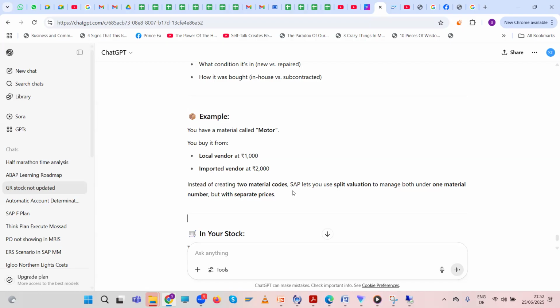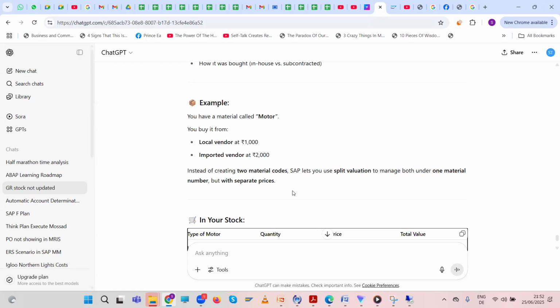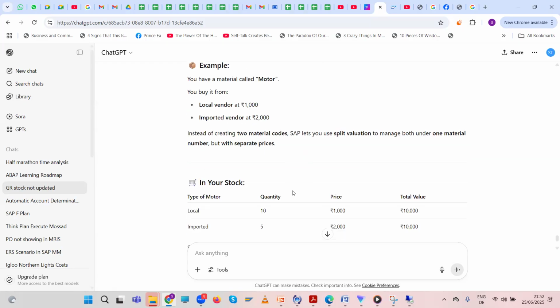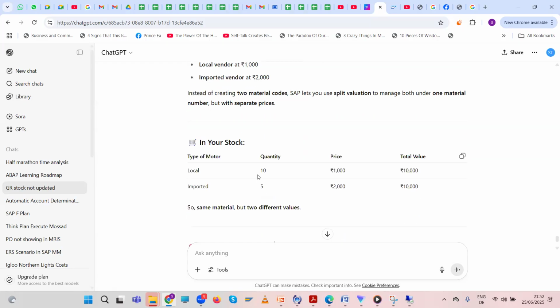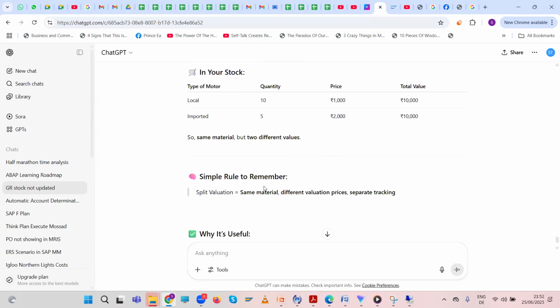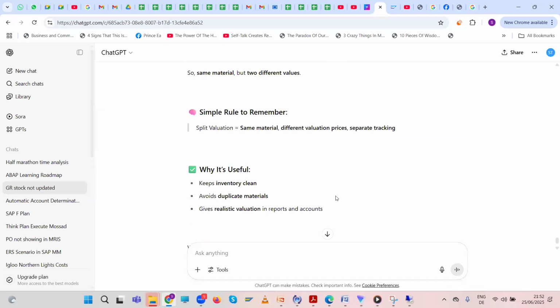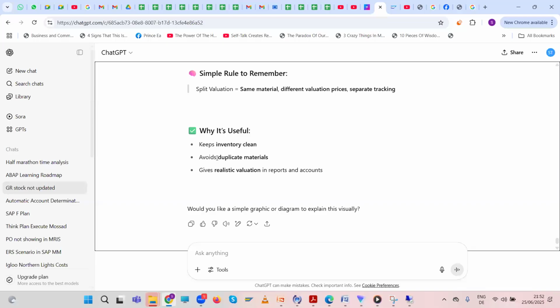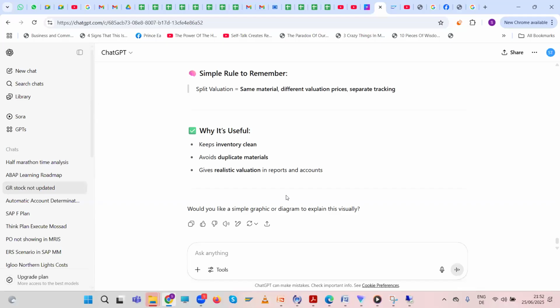Getting it? Yes. So the local quantity was there and the imported quantity was there. Same material, two different values. Split valuation: same material, different valuation prices, separate tracking. Why is it useful? It keeps inventory clean, avoids duplicate materials, and gives realistic valuation in reports and accounts. Got the concept?